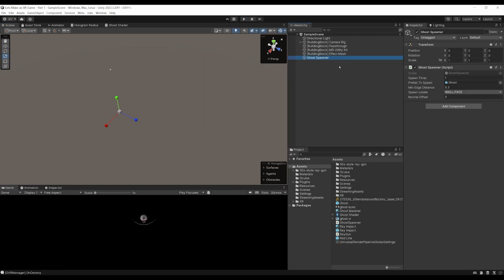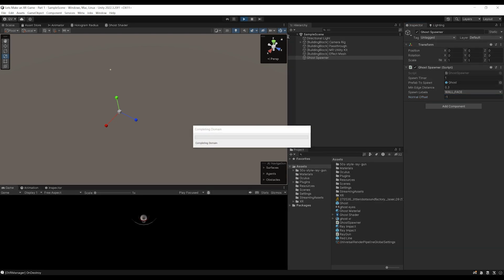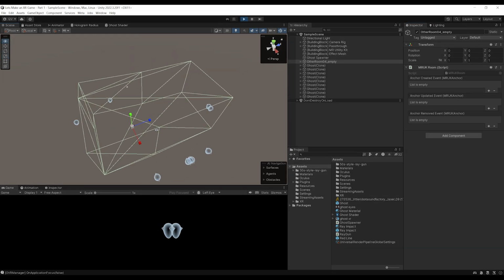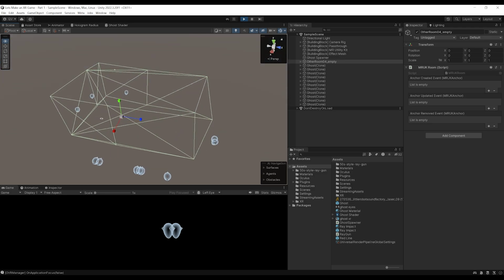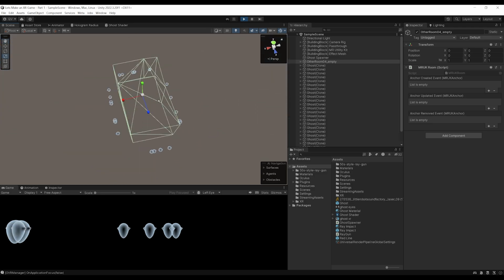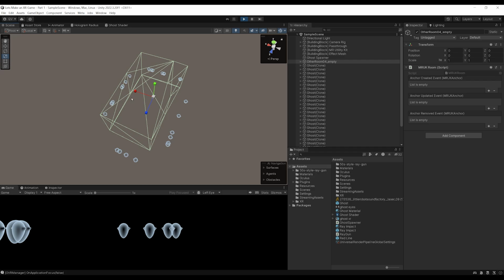And what I'm going to do is set the normal offset to maybe -1. This way, this means that the ghost will spawn 1 meter behind the wall. So let's click on play to find out if this works. There you go. And as you can see, it works. We are correctly spawning all of the ghosts outside of the scene model, which is exactly what we are looking for.